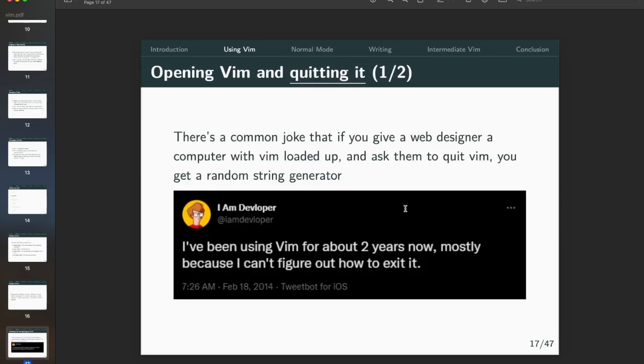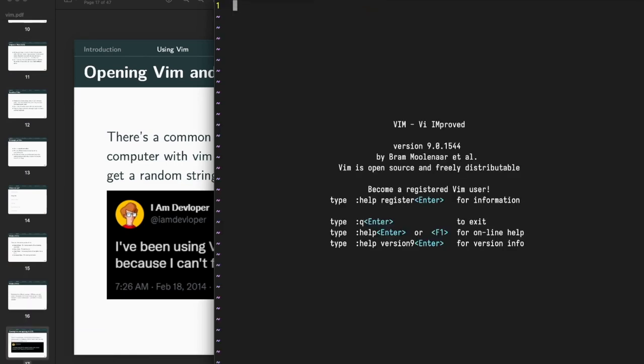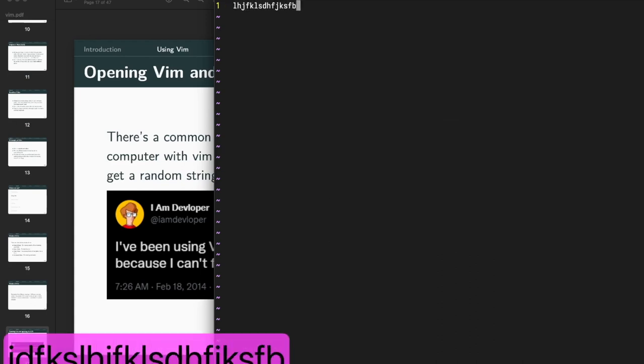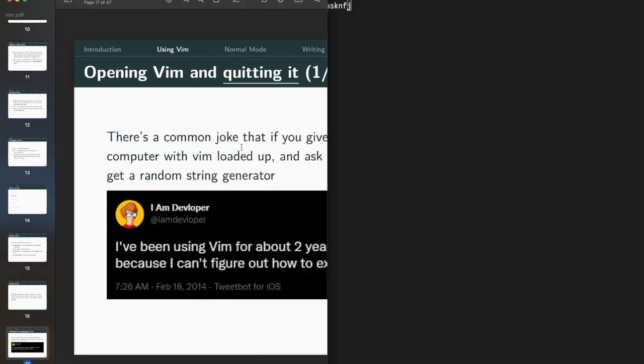Okay, so now to start off, maybe we can get everyone to open Vim. If you're not using gvim and you're just using a terminal, you can open a terminal and type vim, and then you just press enter. And then you're like, oh no, I'm typing, right? But how do I quit? This is the common joke that everyone complains about: how the hell do you quit Vim?